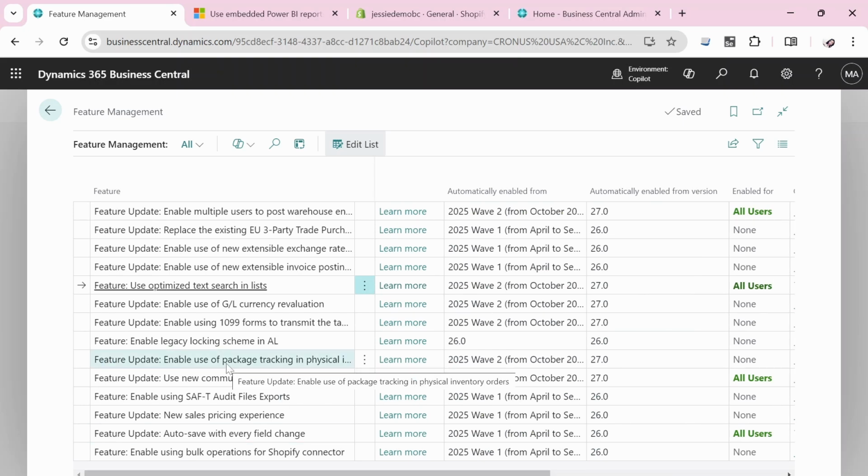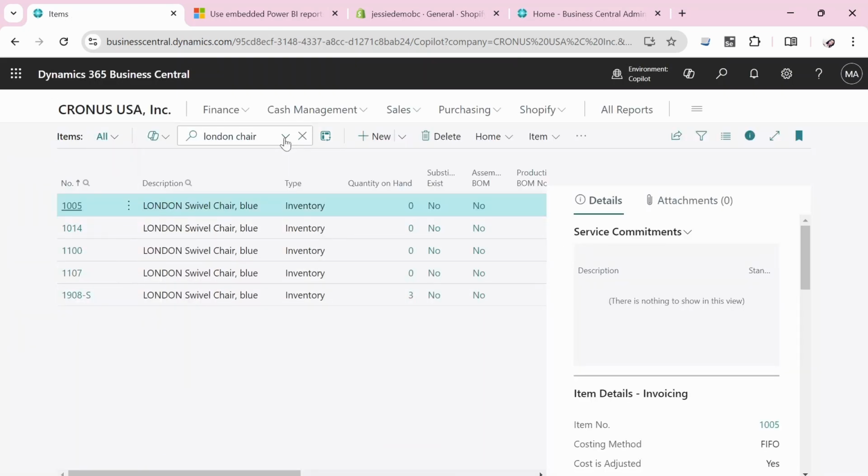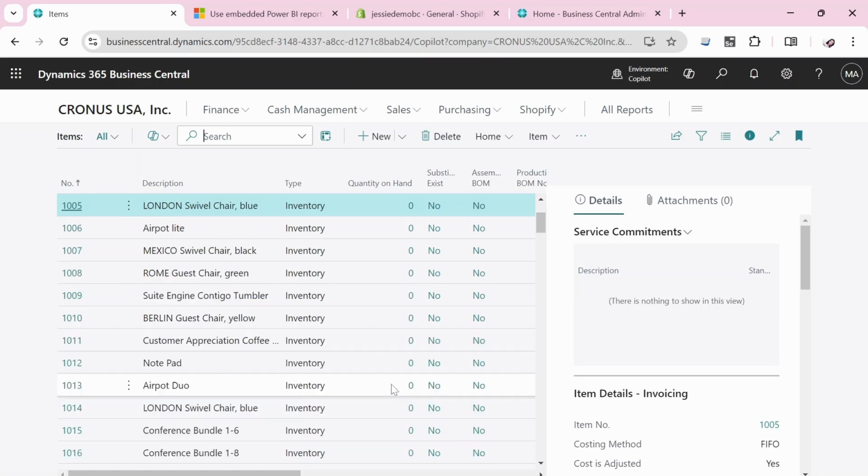So I think those are the most impressive and interesting features I could see in this 2024 release wave 2 for Business Central.